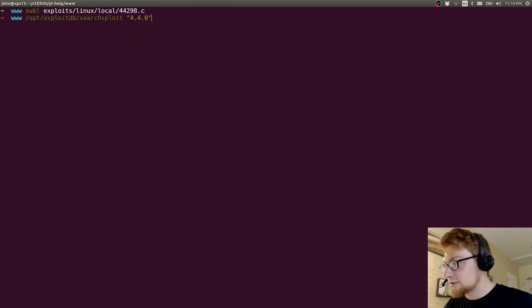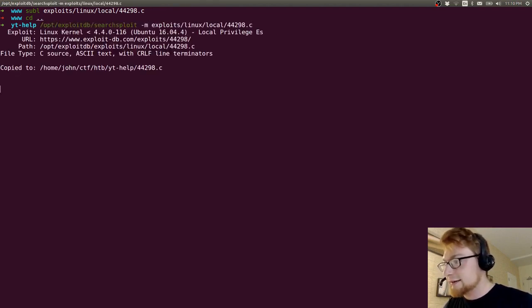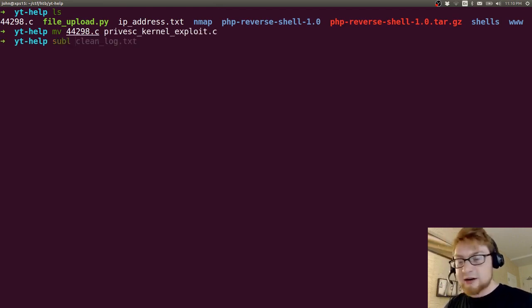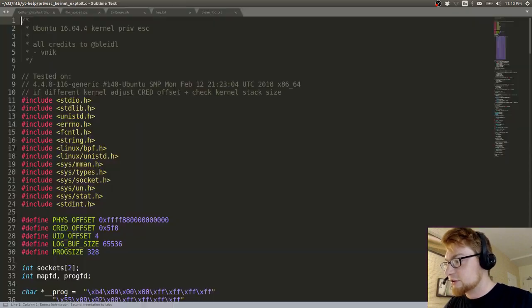Oh, I'm sorry, we should exploit.db copy it over. Let's opt exploit.db, searchsploit, and let's mirror that. So now we have this, and let's move that 444 to privesc kernel exploit. This is from Z-Shell, again, auto-suggesting from some previous stuff. Privesc kernel exploit.c.